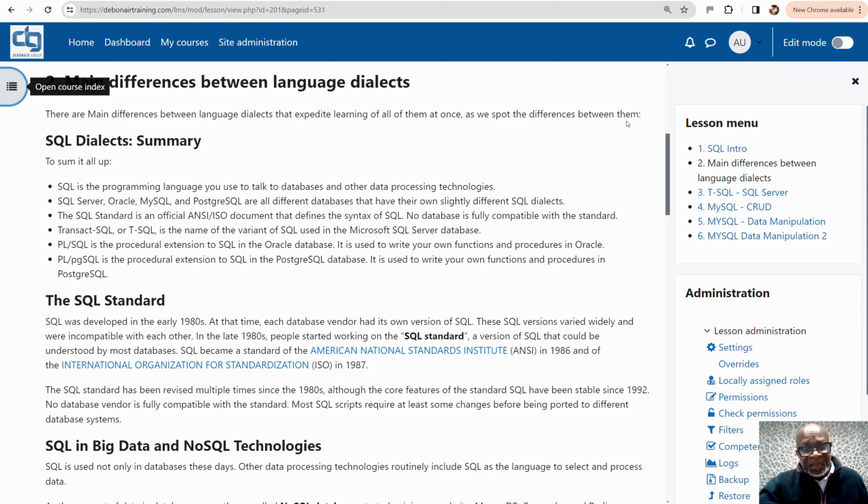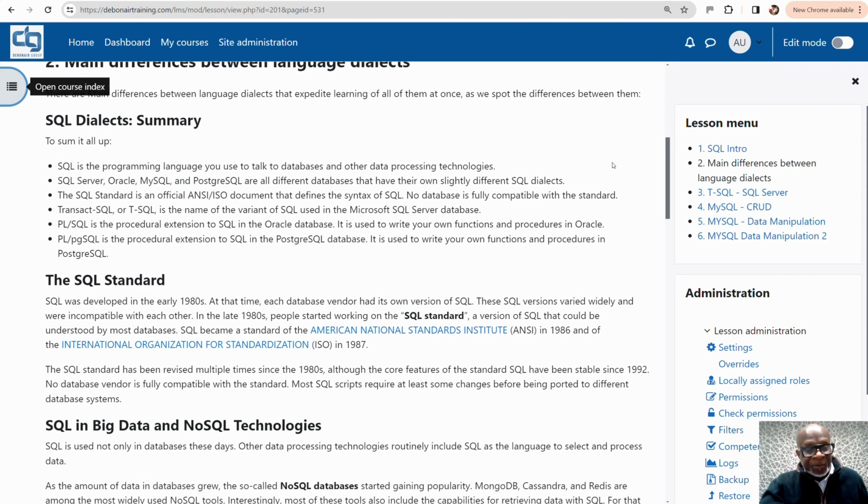So this SQL standard has been revised multiple times since the 1980s. However, core standards have been stable since 1992. And although no database is fully compatible, most SQL scripts have been ported to different databases, so that there's compatibility and the databases understand each other.